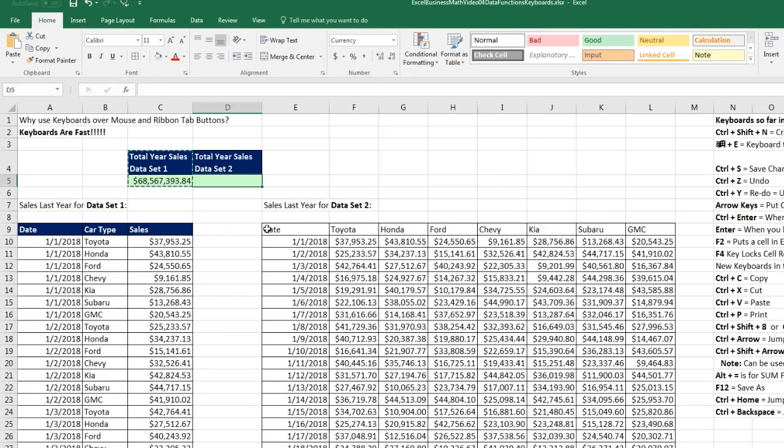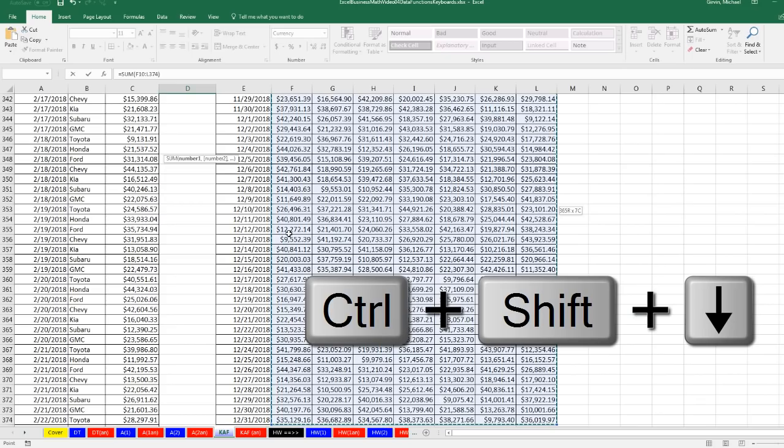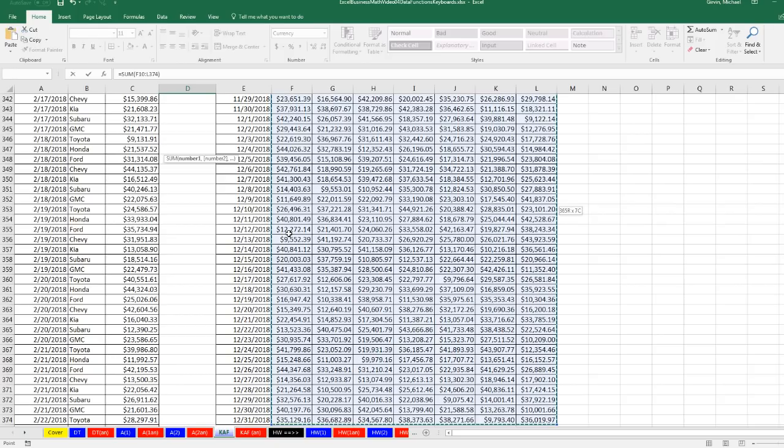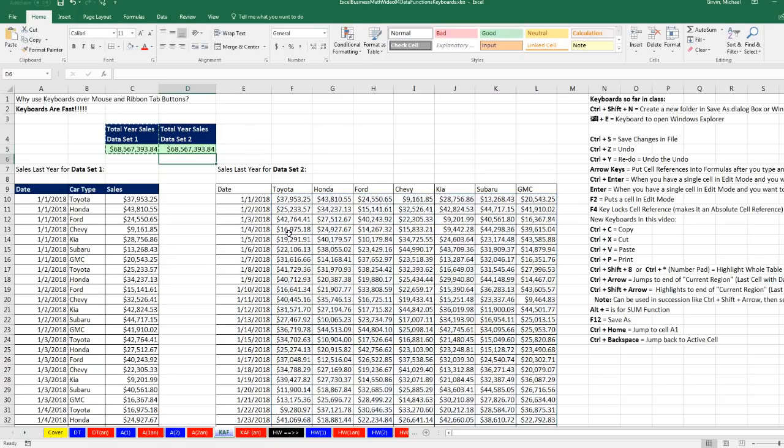So you ready? Now we need to add from this data set. Alt equals, it totally guessed wrong, but no problem. Click in just the first number for Toyota, and we're going to use Control Shift right arrow, down arrow. It got them all. I love that. It's so fast. Control Backspace to jump back to the active cell and Enter. Notice both of these data sets have exactly the same number. They're just in slightly different forms.